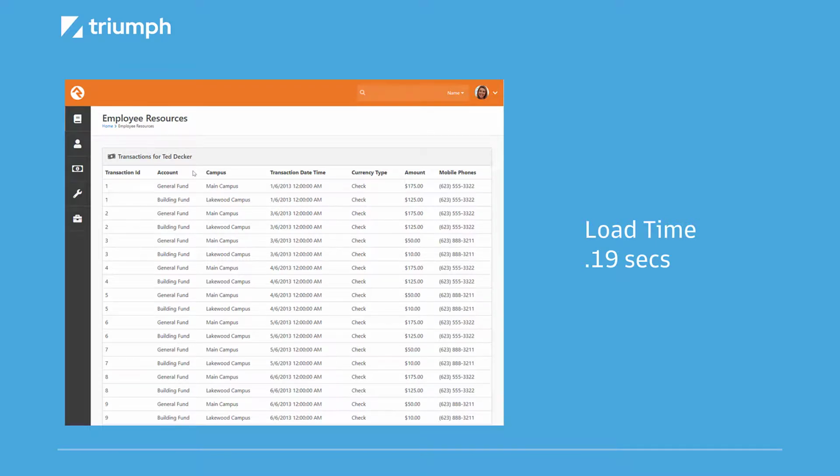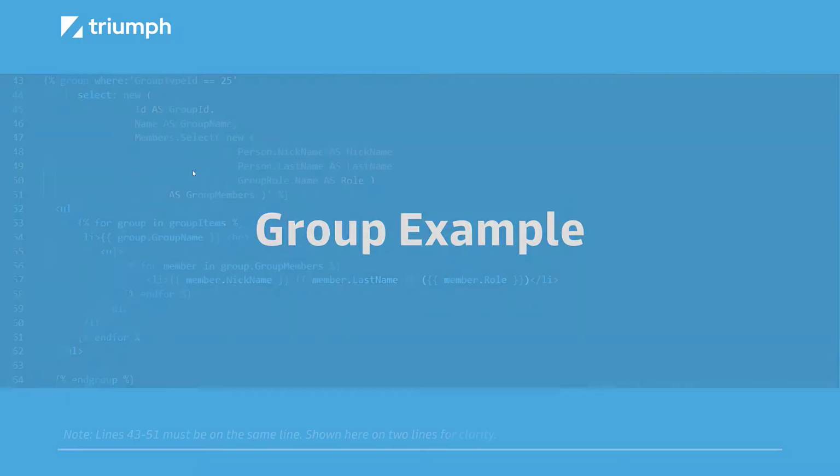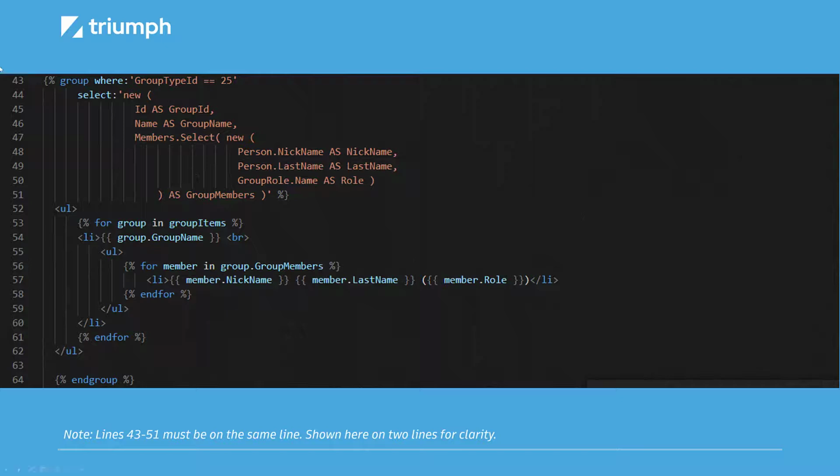Okay, so let's move on. Let's look at an example. Right now, we've been only looking at financial transaction details. Okay, let's pivot for a second. Let's just see it in another context. Let's have another example of groups. So here I am looking for groups, I should say, where their type is 25, small groups. And here is my anonymous type.